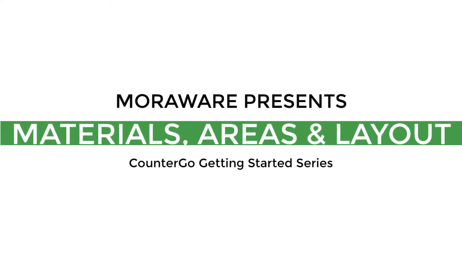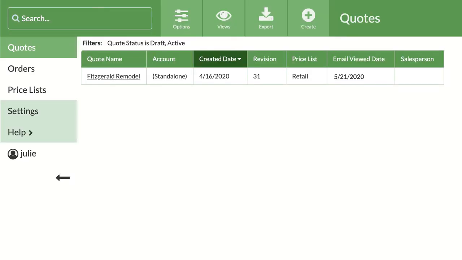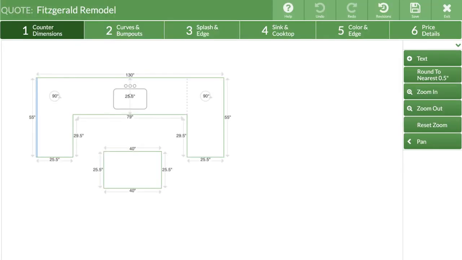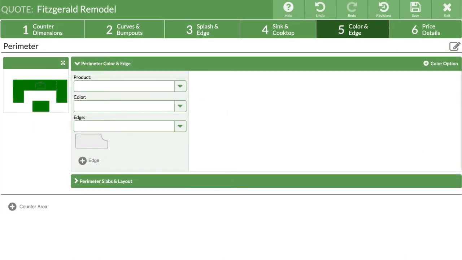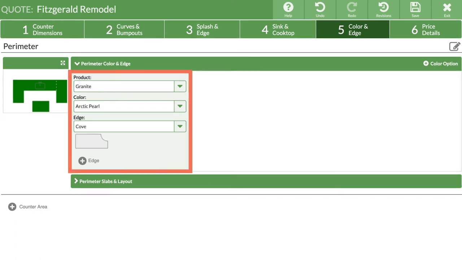Welcome to Materials, Areas, and Layout. Log into your CounterGo database, start a new quote, or open an existing one. Click on Step 5. You'll be able to add in all your materials, colors, edges, and pricing into your price list later. But for now, make a selection from the drop-down menu. Choose a material, a color, and an edge.